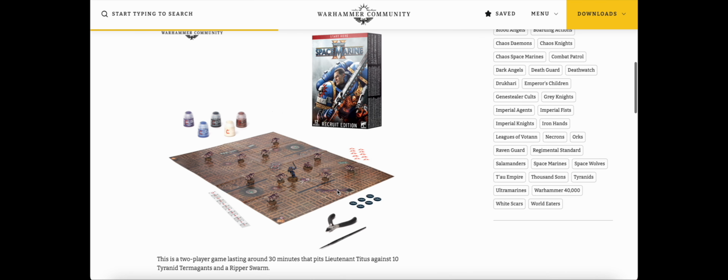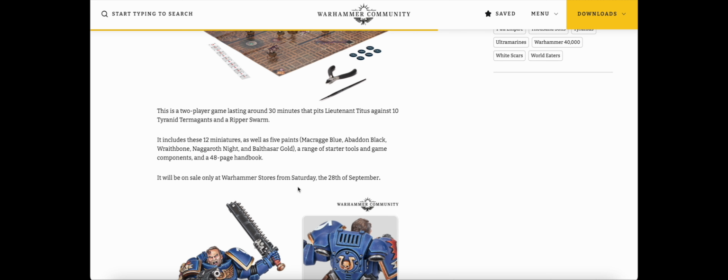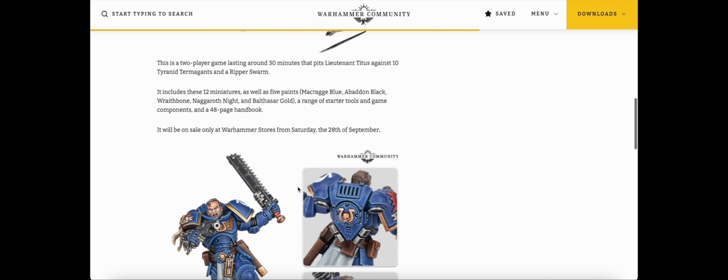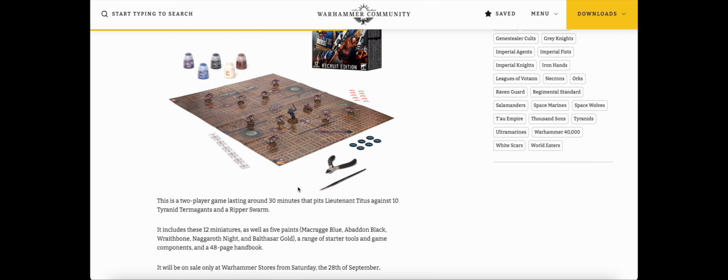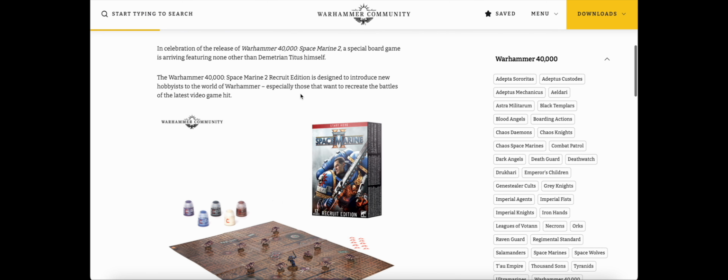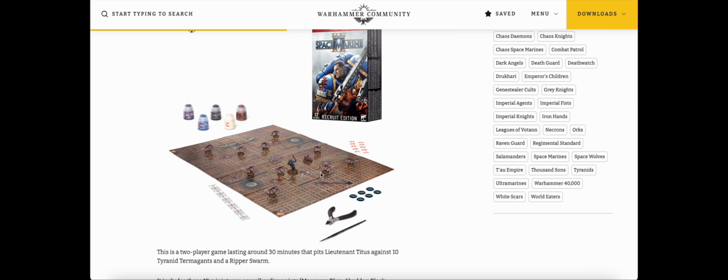So, yeah, you can get this Recruit Edition that has Titus in and 10 Tyranid Termagants and a Ripper Swarm. You'll be popping those 10 Termagants within about 5 seconds. I think it would be more realistic game-wise if it just included 10 Tyranid Warriors. But that's my take on that. It's a shame that they've only got this to promote a game that sold millions and millions already.